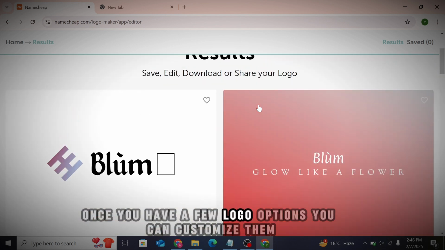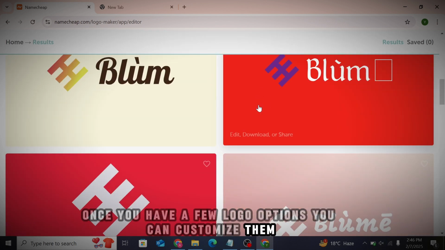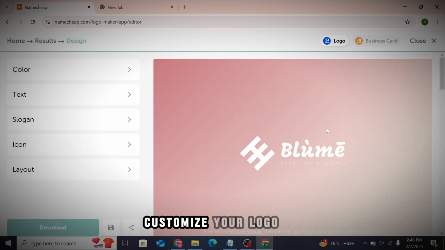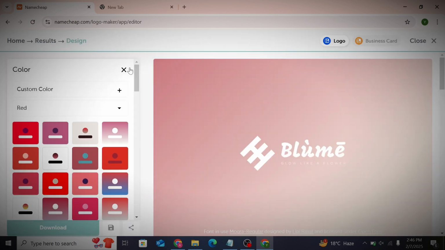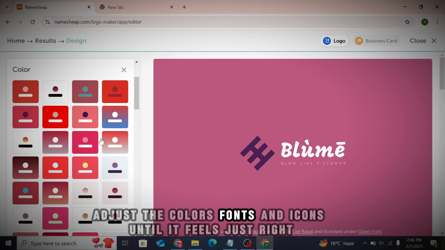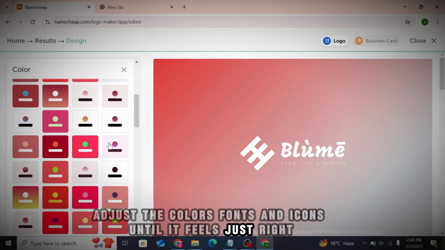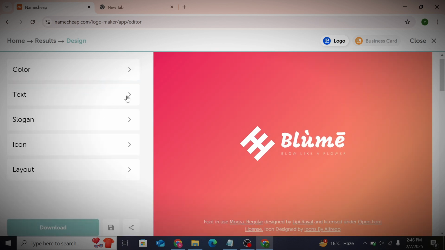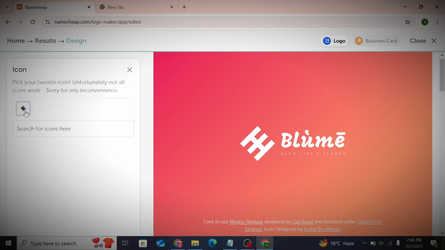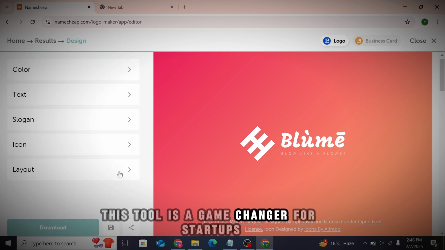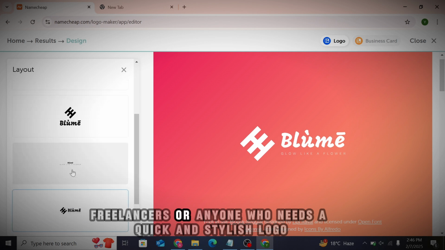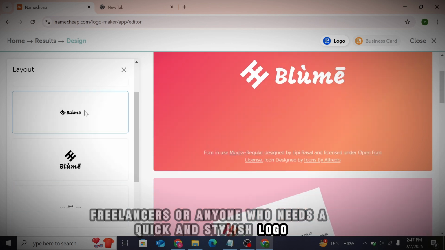Once you have a few logo options, you can customize them. Customize your logo. Adjust the colors, fonts, and icons until it feels just right. This tool is a game changer for startups, freelancers, or anyone who needs a quick and stylish logo.